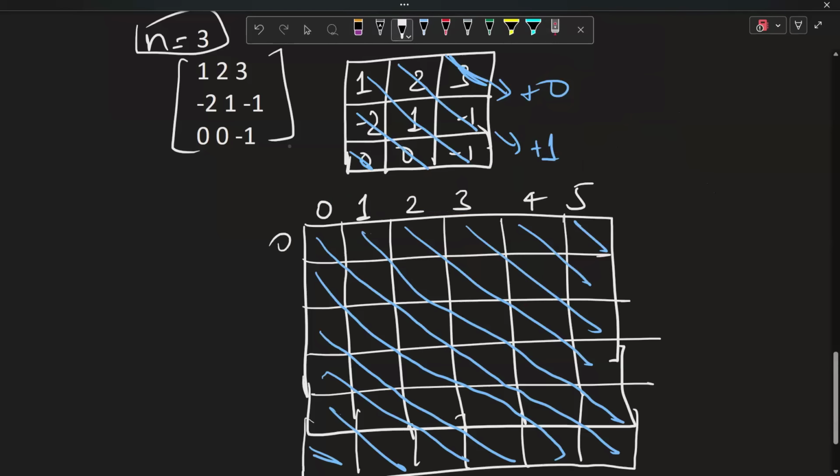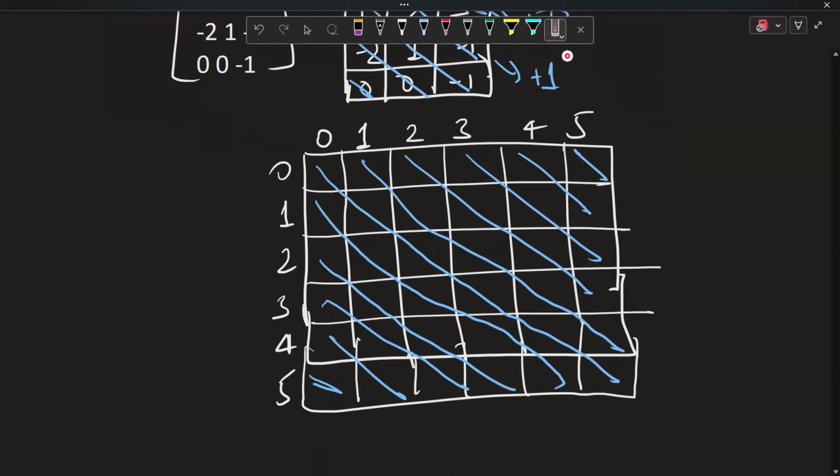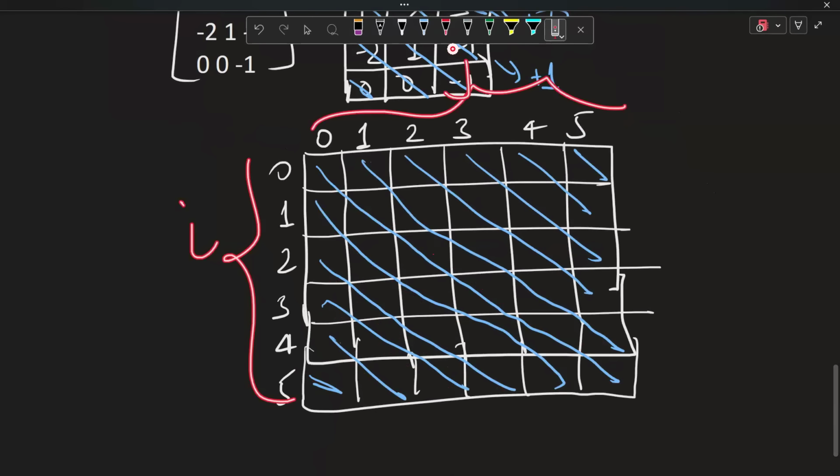So for n equal to 6, this would be the scenario. This would be my indexing of my matrix. First, I would try to go through all of these diagonals. This is my row number, which would be represented by i. This is my column number, which would be represented by j.